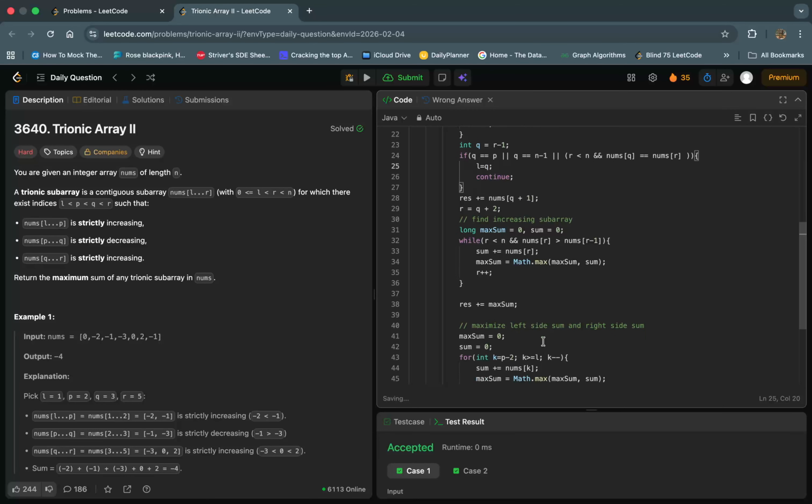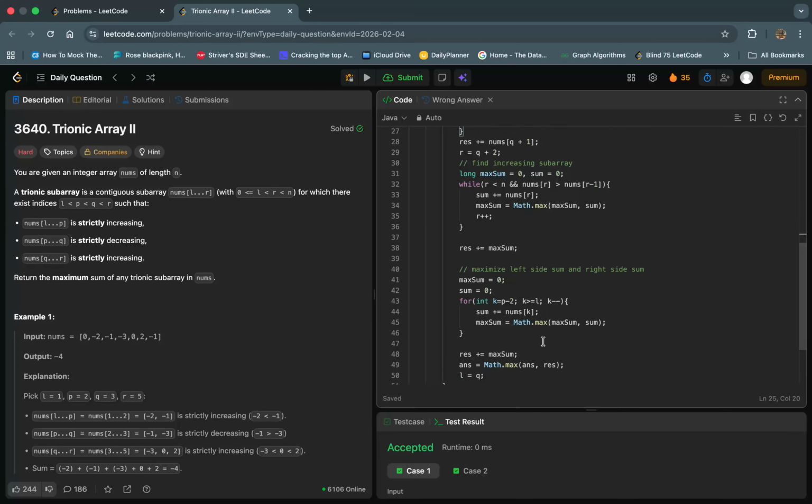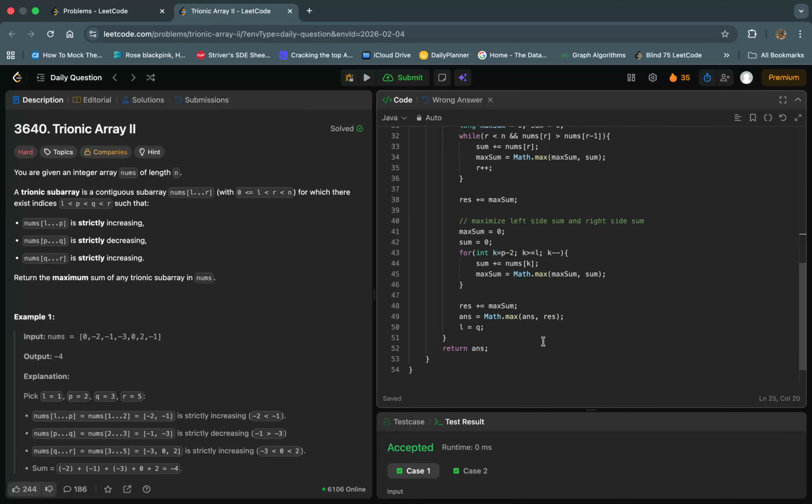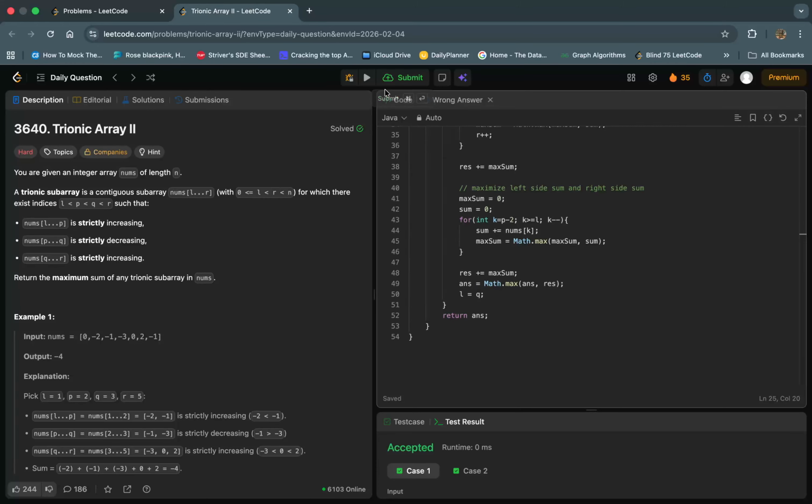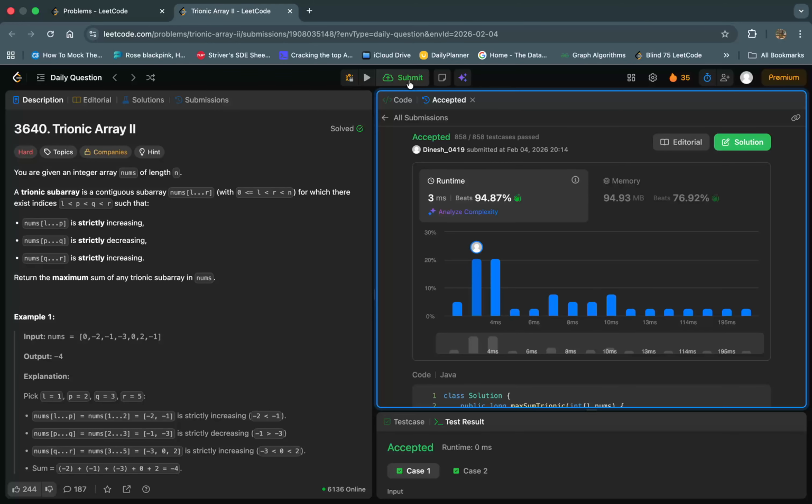And then we iterate from q plus 2, and then we iterate for p minus 2 to l. This is looking correct. Fine.